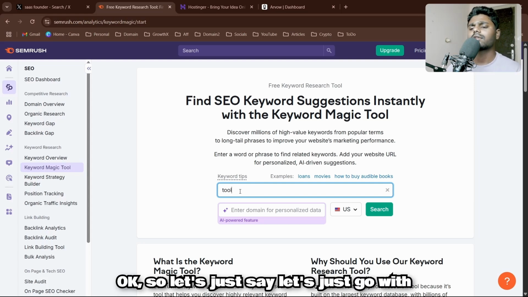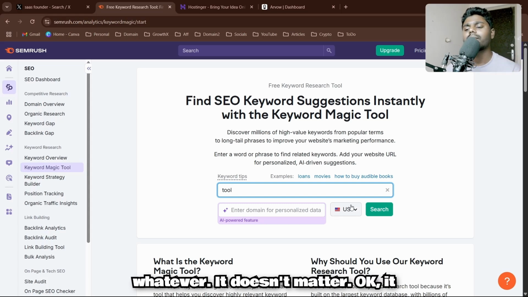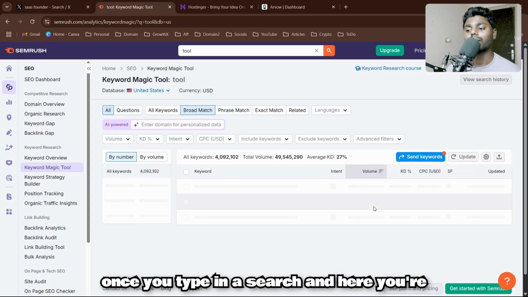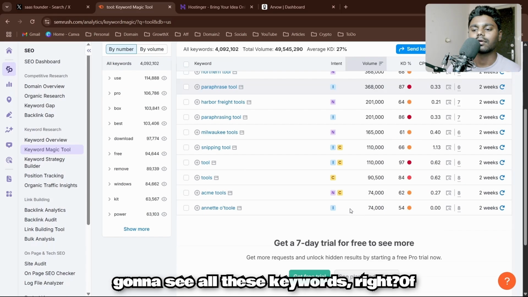Okay, so let's just go with the tool, and let's just be in US or whatever. It doesn't matter whatever country you choose. So let's just simply type in a search. Now once you type in a search, here you're gonna see all these keywords, right? So of course it's a free trial.